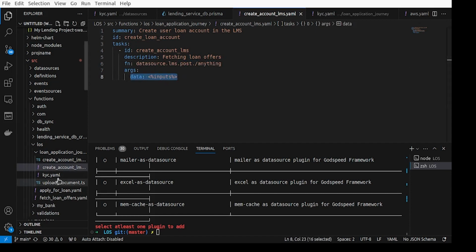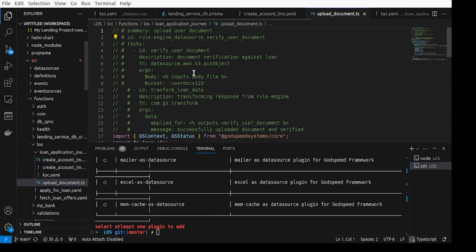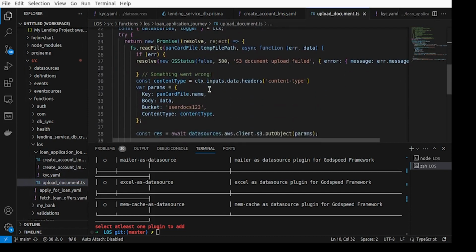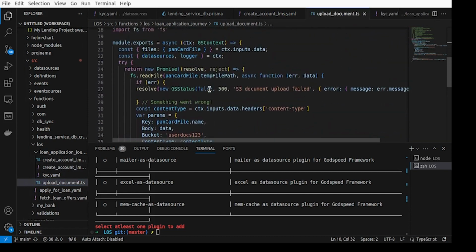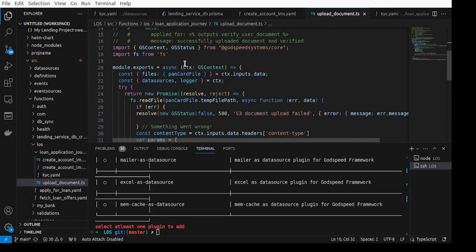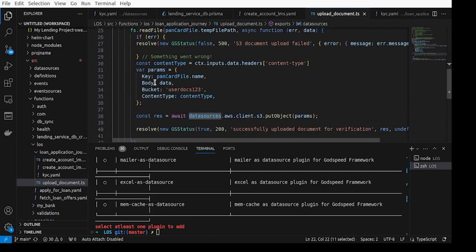Okay. Same thing, I'm using in TypeScript. I want to access data sources. So in TypeScript, data sources are available. When you write your TypeScript function, you get a GS context object here. In the context, you have data sources. Now you do data sources dot, again, name of the data source dot client. After that, you get the client and the native methods of client are exposed there, like S3 API of AWS SDK is available here.